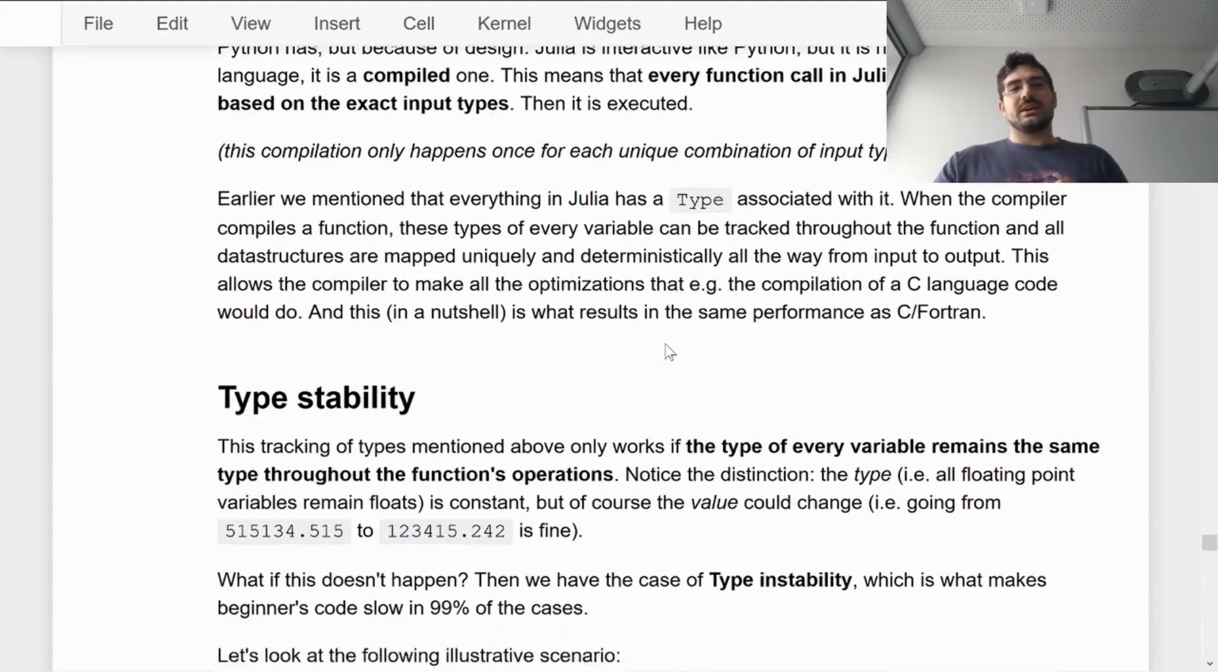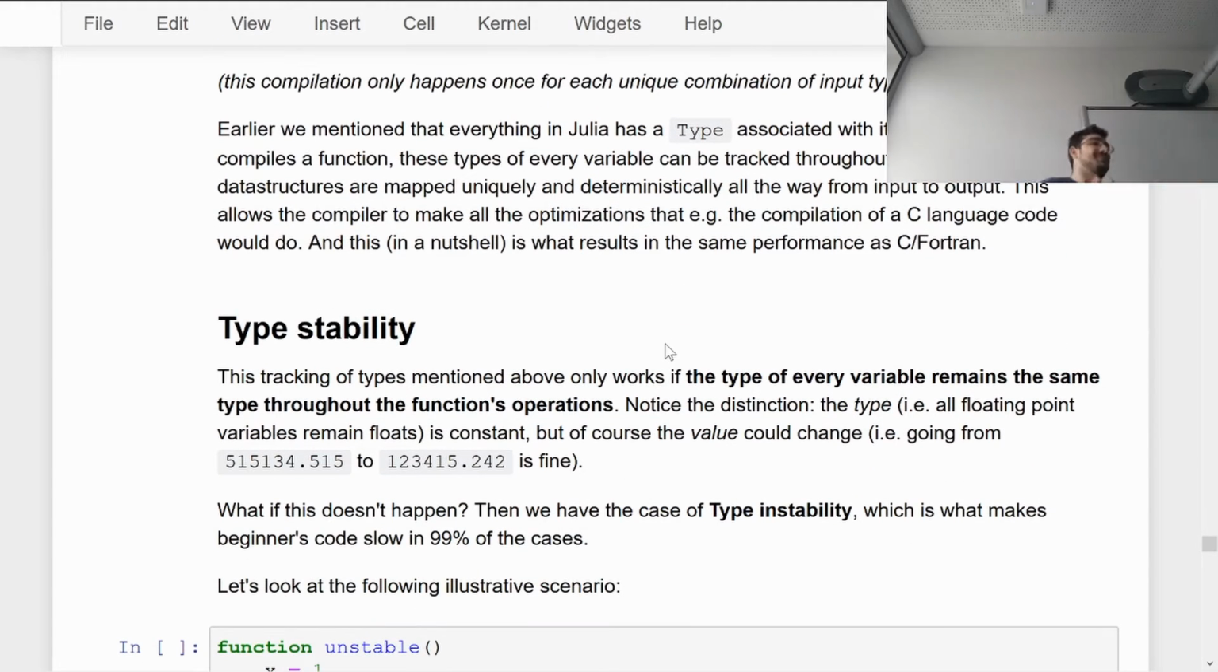But what happens when this is not the case? When the types of your input arguments and all the function operations are not deterministically determined. That's such a sad thing to say, but anyway. What happens if this is not true? Well, then you have type instability. And in, let's say, 99% of the cases, when a new user of Julia has bad performance, this is the reason.